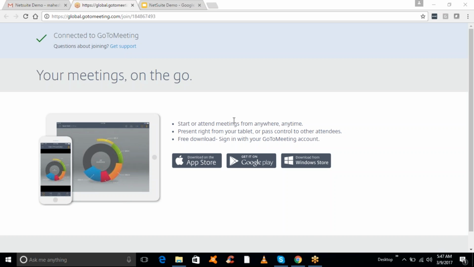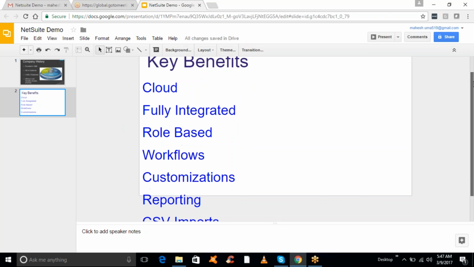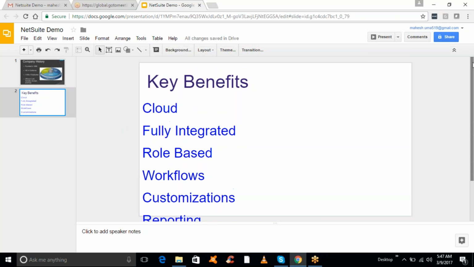So before going into NetSuite, I just want to give a brief intro about why we need ERP and how ERP came into the picture. Basically, in earlier days, people were using Excel applications to store their financial data. When they use Excel, they have some limitations where they cannot store a large amount of data in the application, and also there is a chance of getting duplicates in Excel. So there is a chance of data redundancy.